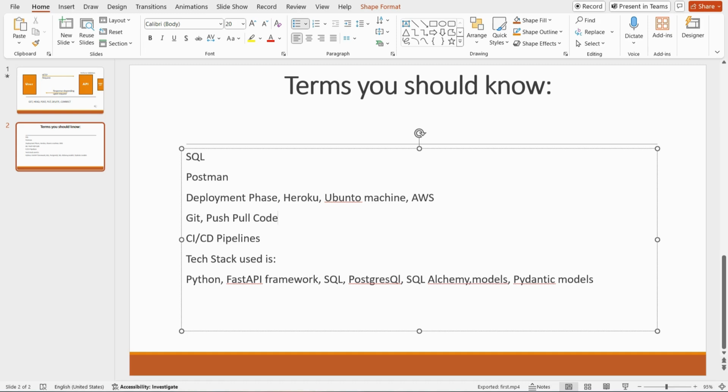Tech stack used is Python. Python is used to basically write the whole code. The FastAPI framework is used to create the API, and it is very handy because we have auto documentation, so we won't have to create a separate front end to show our API. SQL, I have told you.